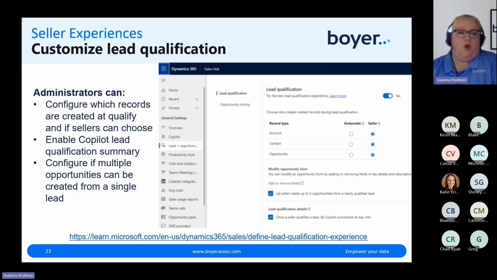Again, it just has a more updated, modern interface here. And you would do this setting in the Sales Hub application. When you go into the settings area, there's lead and opportunities. That's where you'll find this lead qualification page. So I get to decide whether I want to use the automatic or I want to give the seller the ability to decide which records they want to create.